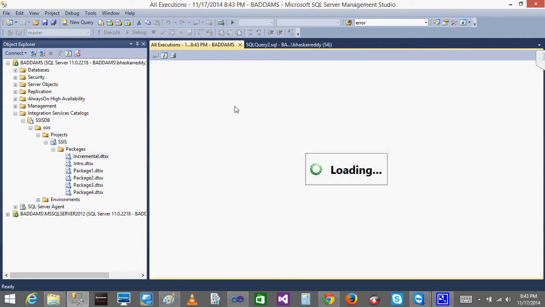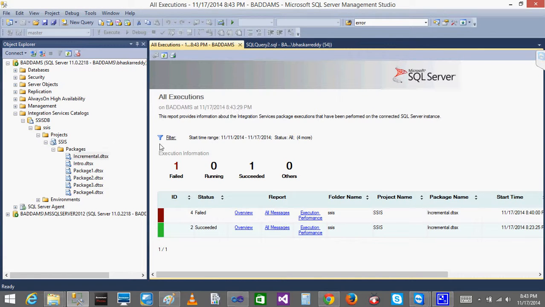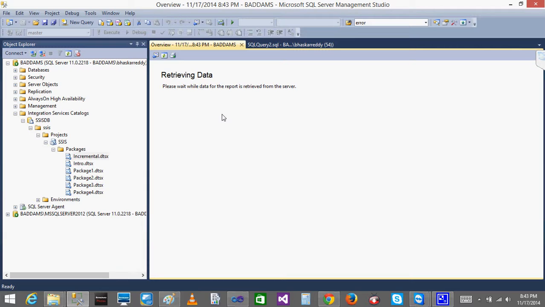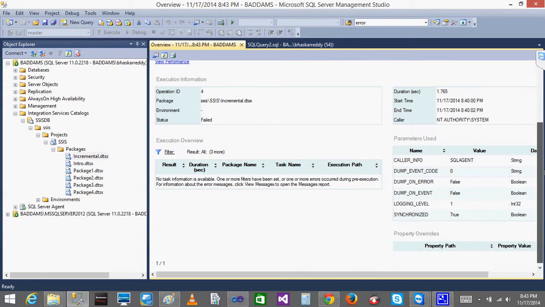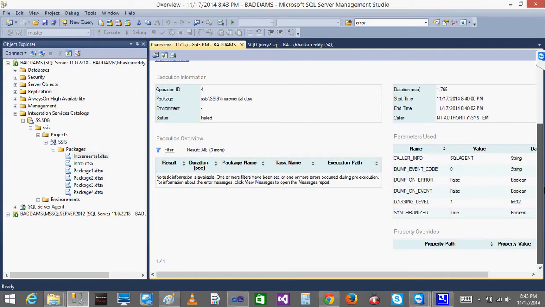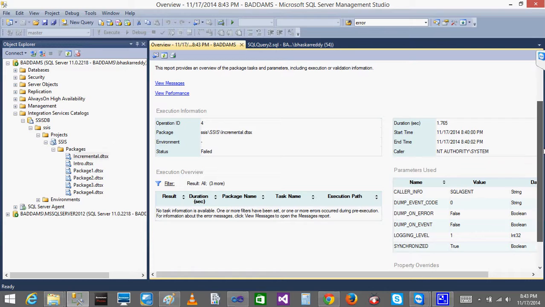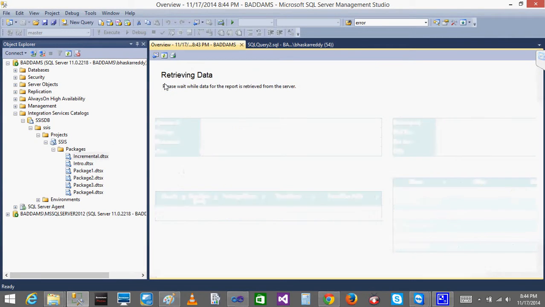Then it will show how many times my package has executed automatically. See, the first time it executed, it succeeded, but now it is showing failed. So I'll go to the overview. Now you can play around with this. It will show you the details, what happened, what is the reason it failed. So now if I see something here, logging level integer 32, I'll go to view messages.